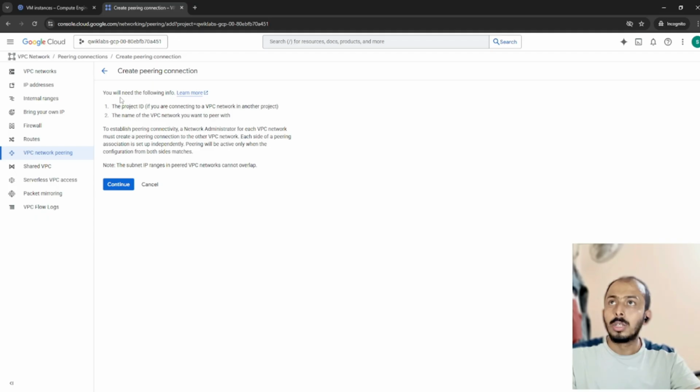You will need the following info: the project ID, if you are connecting to a VPC network in another project. But our case is not that. We have both the VPCs in the same project, so the first is not required for us. And second, the name of the VPC network you want to peer with. So we'll use this.